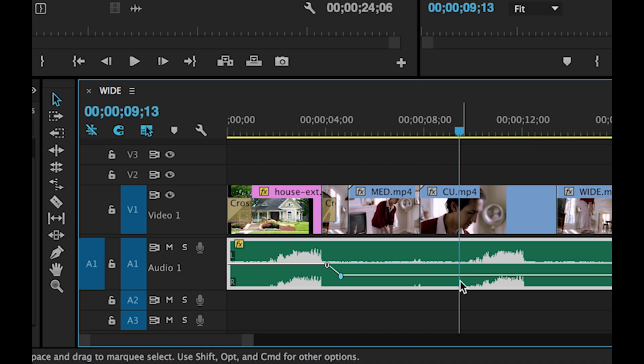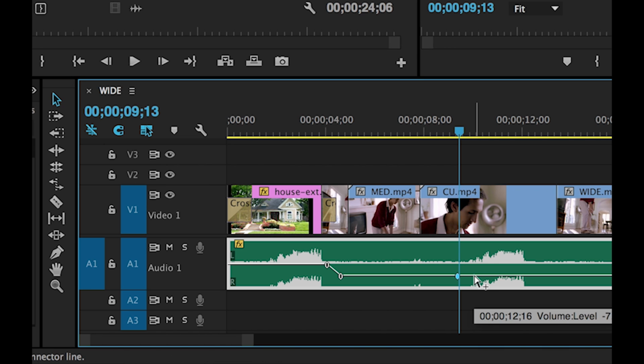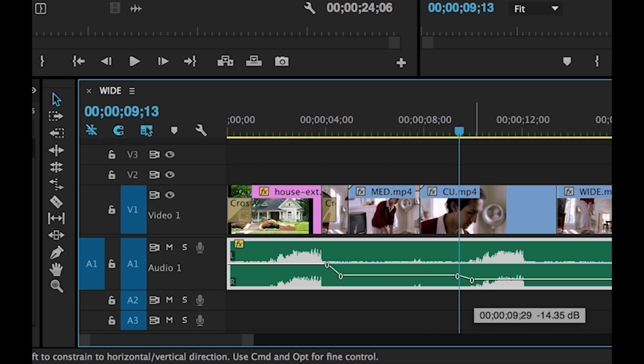So again, mouse over it till you get those lines, those arrows. Hold down the command key, click, and you'll get that keyframe. Then let's go down another half second or so, and mouse over that, hold down the command key, and click again. Then release the Command key, then click on that keyframe and then drag it down.